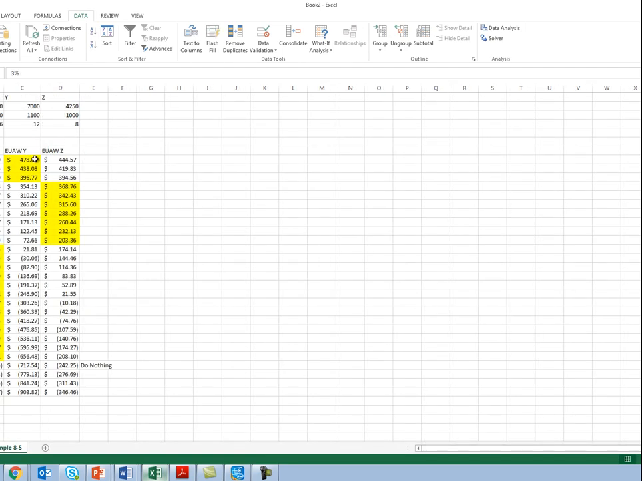And so right here we see Y has the best EUAW at low interest rates, followed by Z coming up at middle interest rates, and then here we have X until we get to a point where all of them are negative, in which case doing nothing is the better choice. So let's go ahead and look at our calculation here.